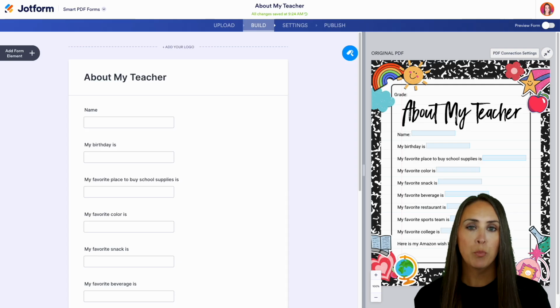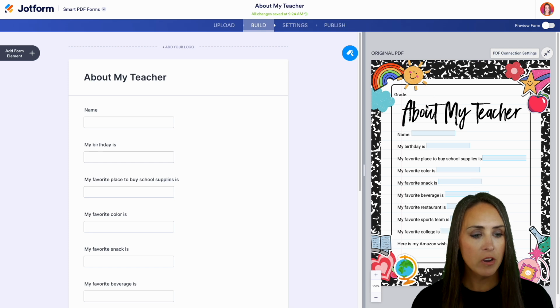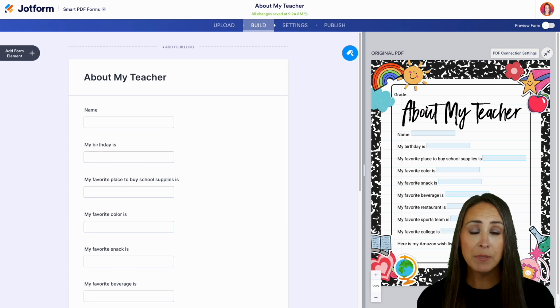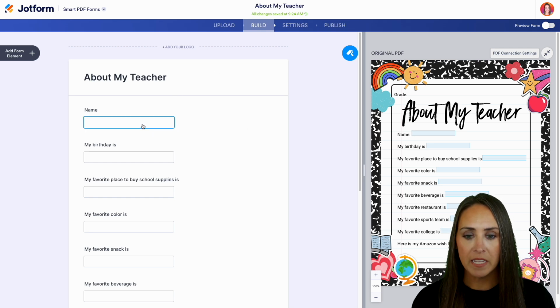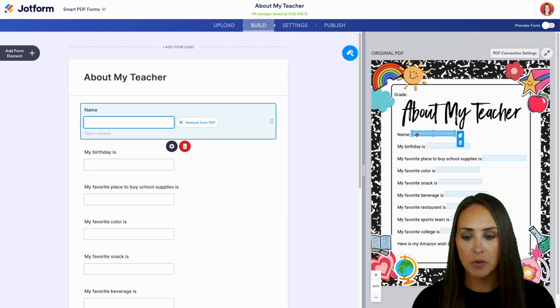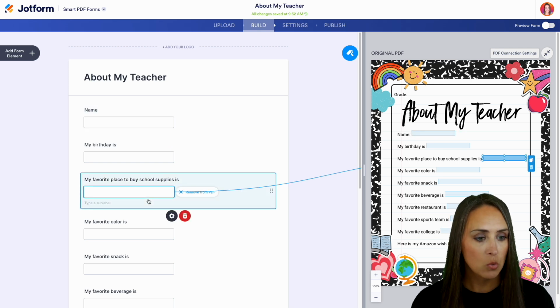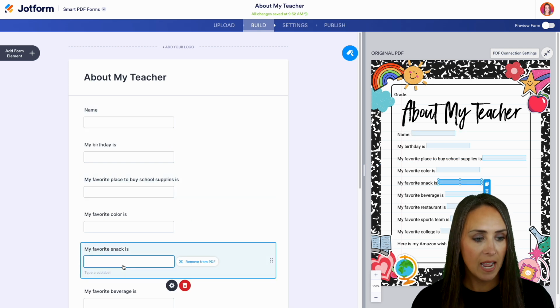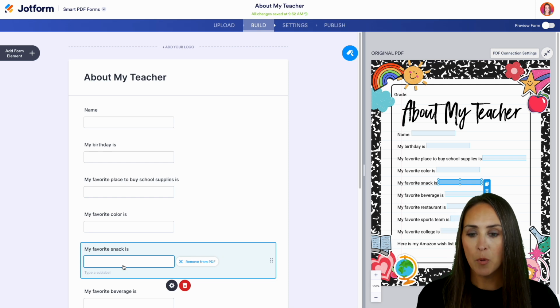And we can see that it pulled in my PDF, which is on the right-hand side of the screen over here, and it pretty much mapped the fields into a fillable form, which is on the left-hand side. Now, if we click on any one of these, it's gonna draw a line to tell you exactly where it is going. So we see their name, their favorite place to buy school supplies, their favorite snack. But I do see that there are a couple that are missing.